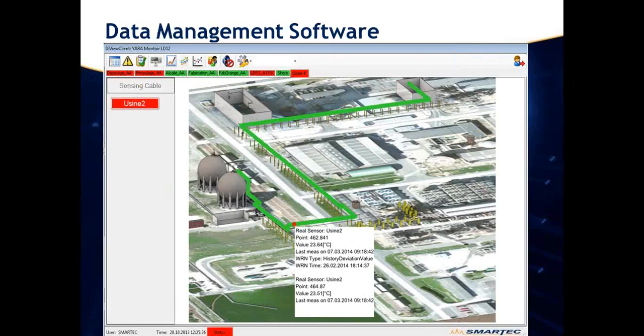Finally, a data management software allows real-time data management and interpretation and automatically identifies leak locations by observing the temperature changes, for example, and then it can display it on a map. As in this case, you can see a leak has been localized and shown on a 3D plot of this ammonia plant.